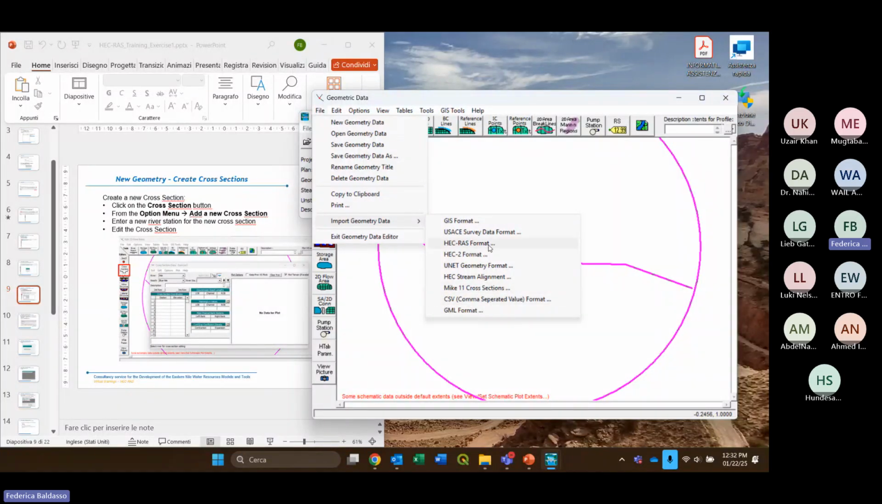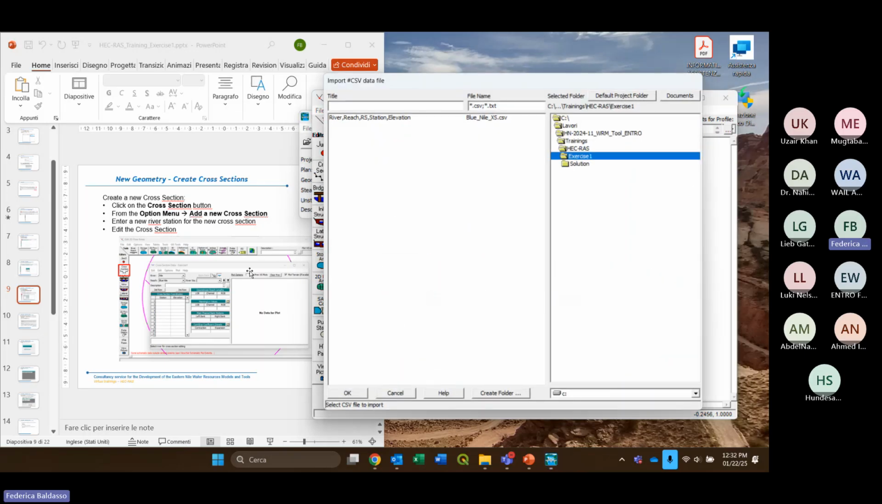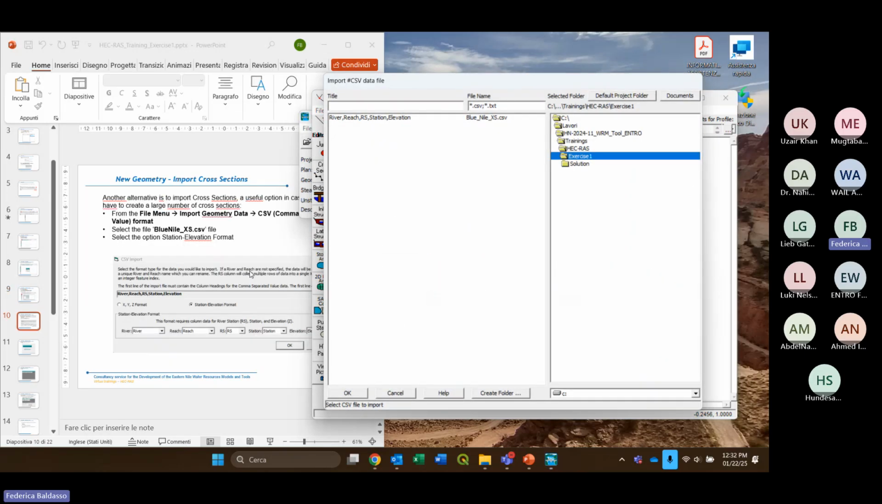There are many other options. You can also import from a JS format, or from other HEC-RAS projects and others. In this case, let's select the comma separated value format. And then this window will ask you which file you want to import the cross section from.